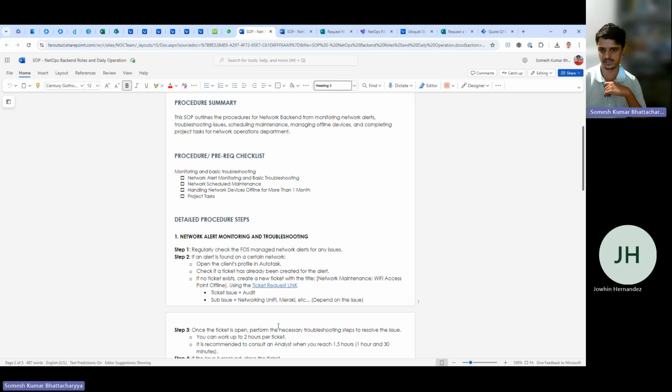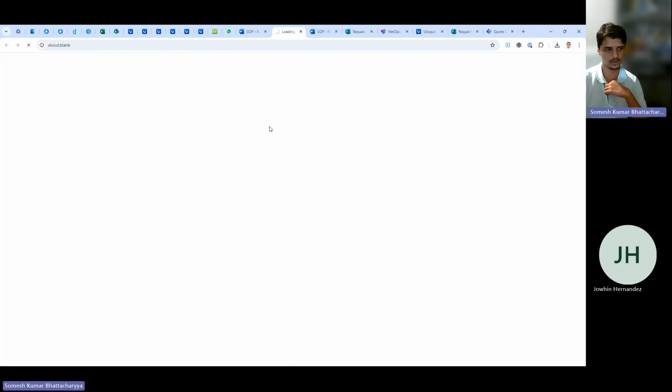The ticket issue is Audit, and the sub-issue is Networking, Unifi, Meraki, etc. And it's pretty much listed there. And you can use this ticket request link in order to generate the request.